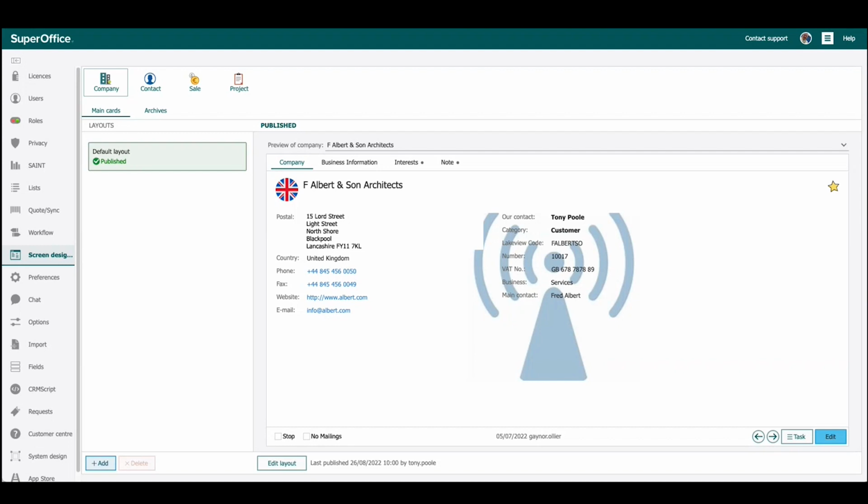Currently, the Screen Designer is available, and you can see on the screen that I'm showing you, the company, the contact, the sale, and the project, and then the archive tabs that come below those headings. I'll explain that more in a little while.